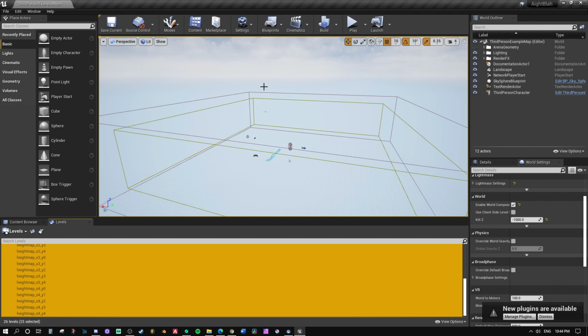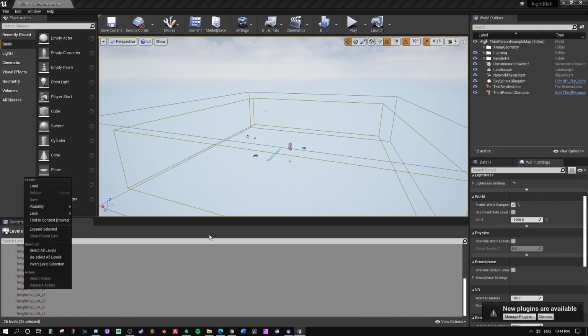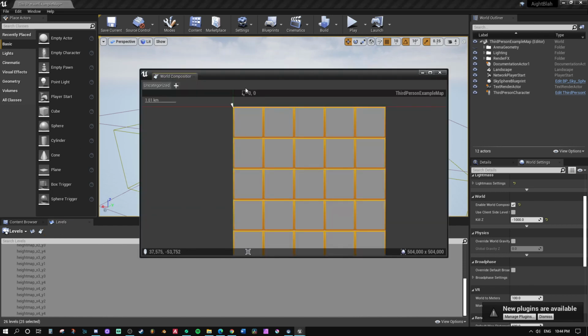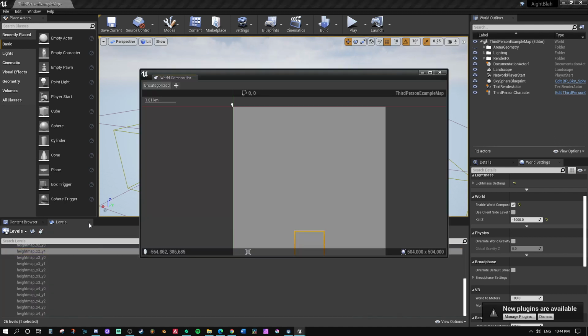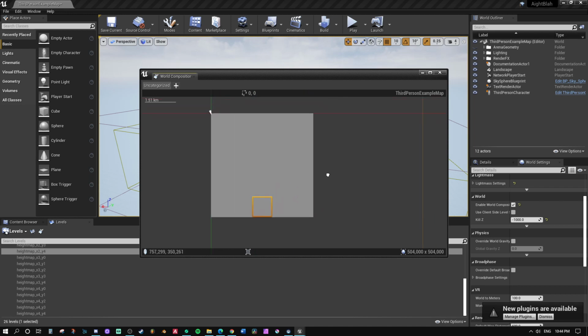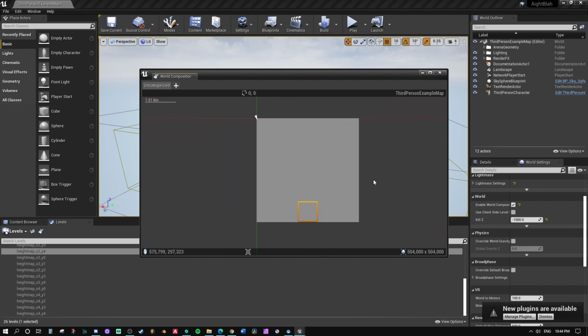Two ways you can get these into your game world. You can either highlight them all, right click and select load, or you can go to the Summons World Composition. This is funner, we're going that way. So now you can see all of those are there. Only that one is selected. Scroll your wheel to zoom in and out. Right mouse button will let you drag around.